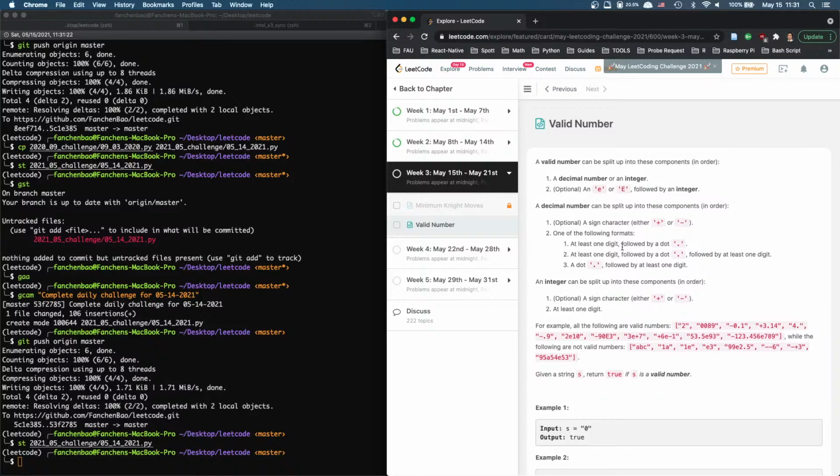Or a dot itself, which means this has a dot no matter what. So it has to be a dot. A dot, and then before the dot, it could be an integer, at least one digit, or no digits, so that's going to be a question mark. And after the dot can be followed by an integer, but it cannot be a dot by itself.